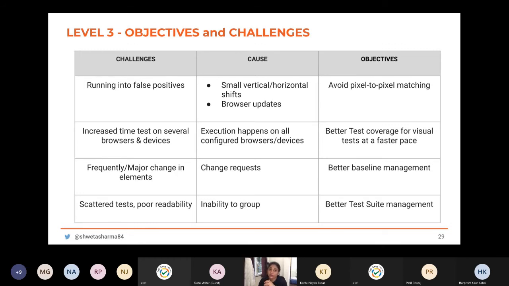Now, in level 3, you would run into a challenge of running into false positives when the number of screenshots goes on increasing in your project. That repository becomes bigger and bigger. What's the cause for it? Whenever there are browser updates, you might expect small horizontal shifts. And since these are all pixel to pixel based matching apart from aptly tools, your test is just going to scream just because of that one pixel difference. So here the objective is that you want to avoid that pixel to pixel based matching. You want to look for a smarter algorithm.